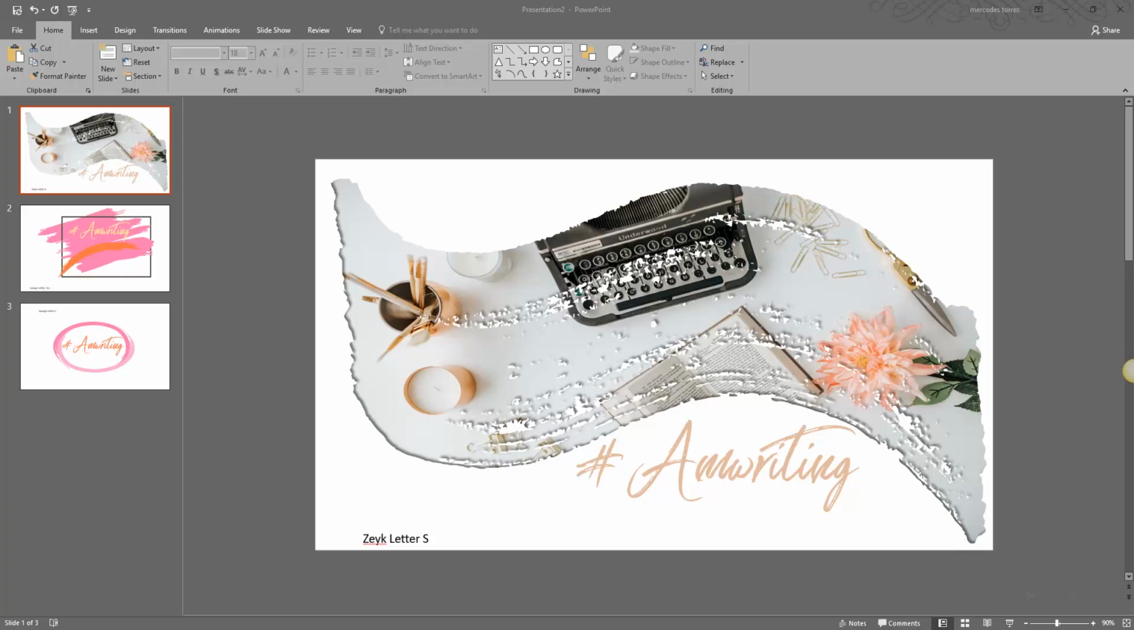Today we're going to be using PowerPoint and two font designs, and we're going to be creating something similar to what you see on the screen right now. First, I'm going to walk you through how to vectorize individual font letters and use them to create stunning graphics that will attract attention to your message.